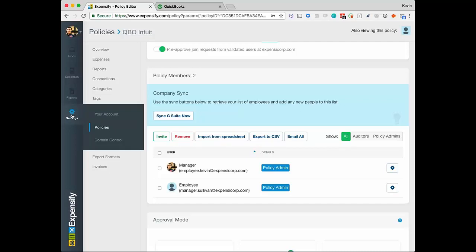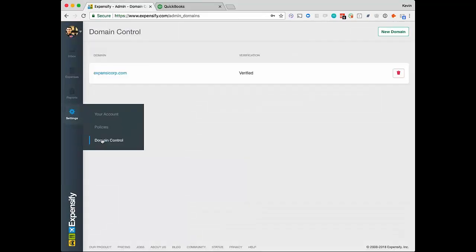So that really covers the policy here. That's going to be your clients, right? Policy is just synonymous with clients. It's where all of their back-end settings are going to live. And then the domain control feature is actually where you're going to set up corporate cards for each of your respective clients here.